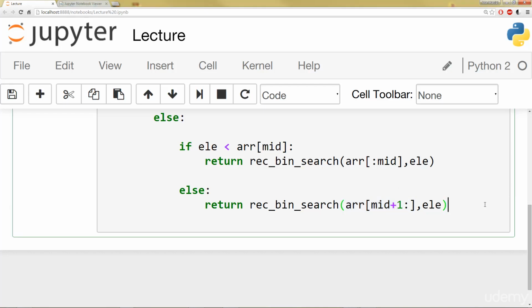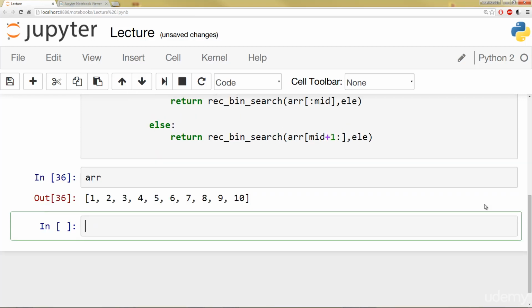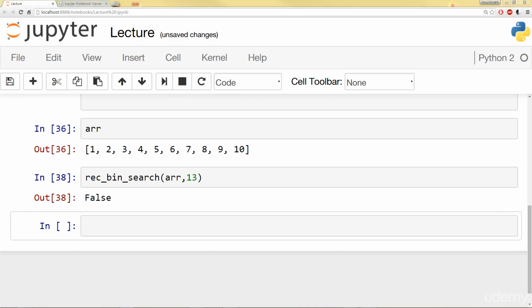Okay, let's go ahead and make sure we have no errors here and that it worked out. I'll call it on that same array. Let's just go ahead and print that array, make sure it's sorted. Okay, we're good. Call it on that array, and I'll search for the item 3. Great, it's in there. And if I search for 13, we get false because it's not in there. So, looks like it's all working out.